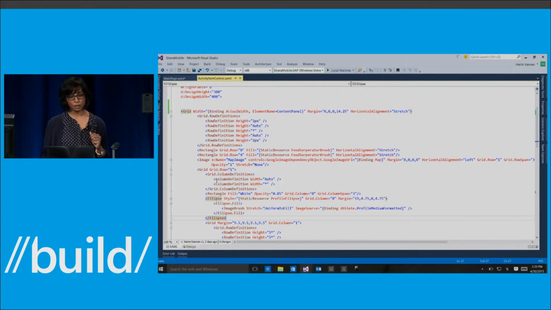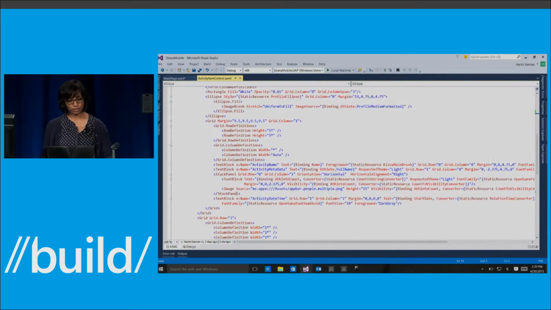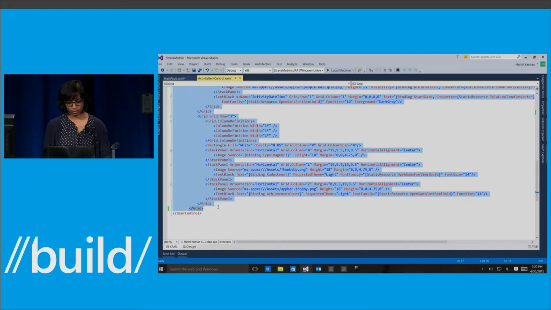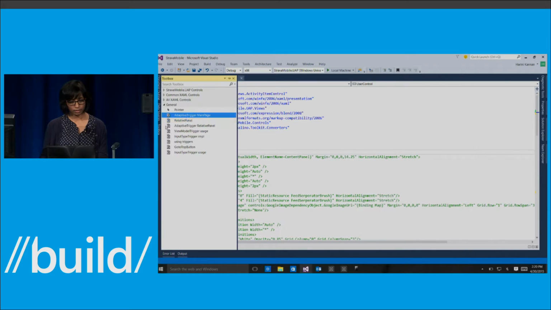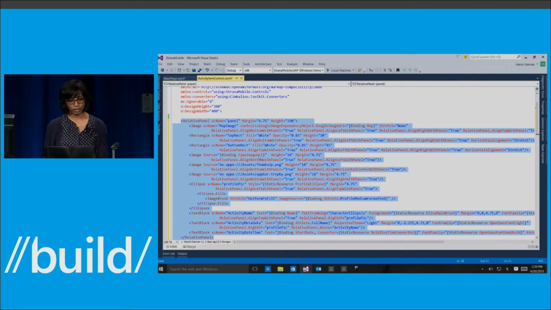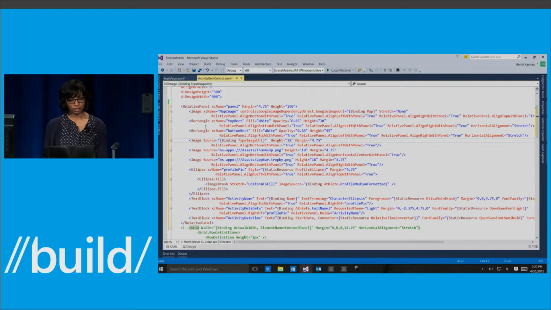So both these problems are being addressed by this new control that we have introduced called relative panel. What I'm going to do is completely get rid of this. I don't need any of this. And I'm just going to add a snippet for relative panel. And you can see that all the items inside this are the 10 elements that we are actually putting on the screen. The relative panel is a constraint-based layout mechanism that we have introduced that helps you position elements on the screen by establishing relationships between elements as well as between the element and its container panel.